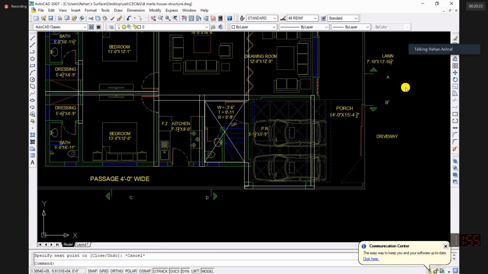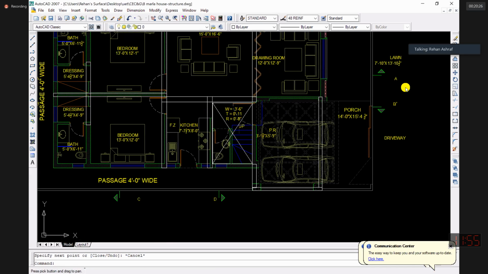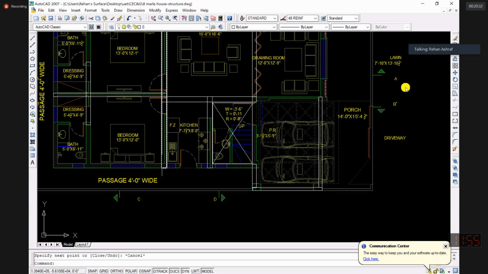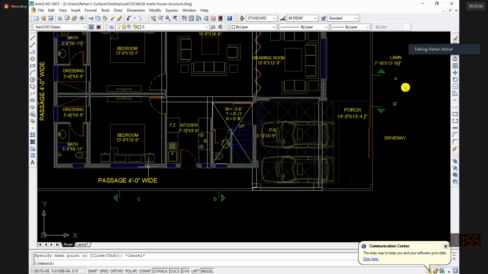Over here we have a window, over here we have a window, over here we have a door. So maybe you can provide a continuous lintel from here to here, and then a lintel for this window, a lintel for this window, a lintel for this window, a lintel for this opening. Okay.